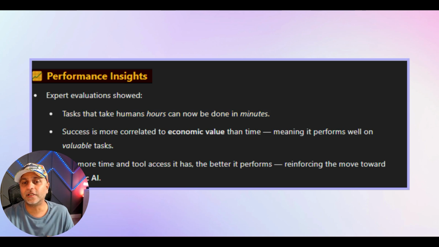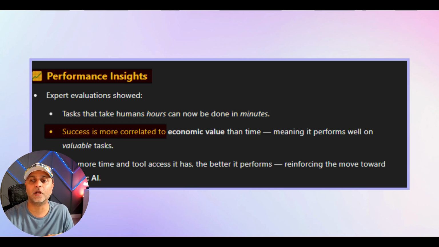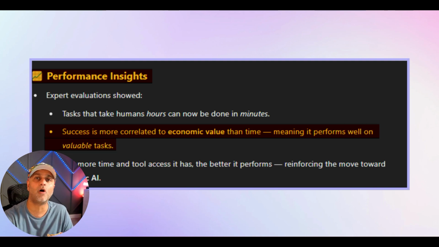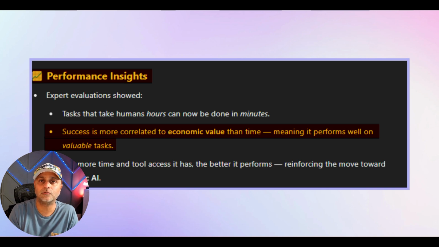Now, the second point here is success is more correlated to economic value than time. That means it performs well on valuable tasks. Tasks that would take you longer to do, it's going to perform well on those tasks. Doing research on black holes will obviously take me longer because there is so much written about it.